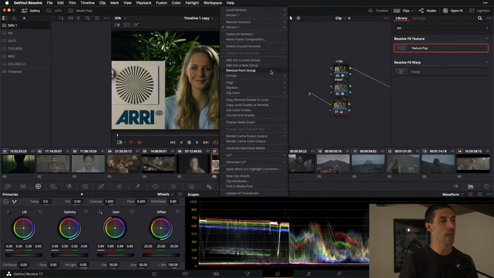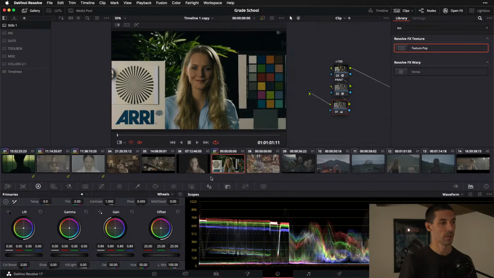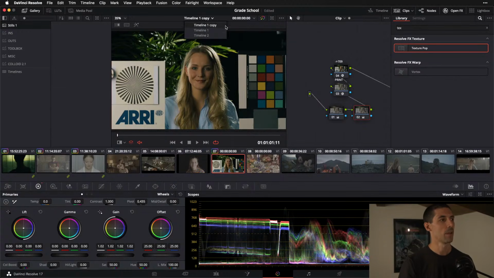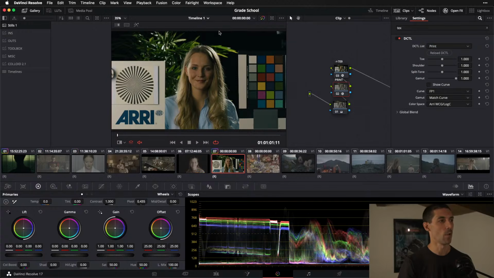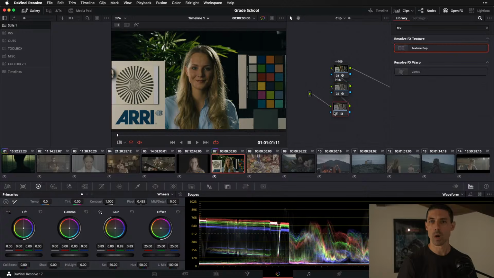At which point I will often copy my remote grades to my local. And now I have local grades, and if I decide that for contextual reasons I want to do just an extra pinch of gain on this shot, I will not see that updated over on timeline 1, where it's going to stay where it was before.